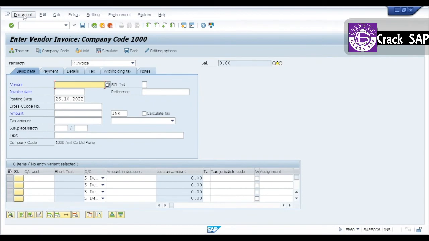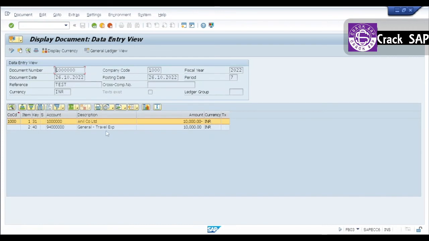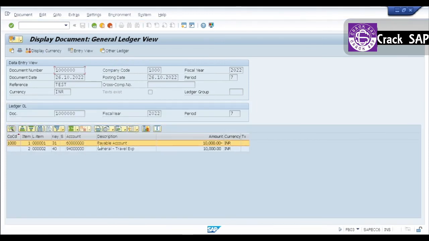Now I can display it from here also, or else you can go with FB03 for display and FB02 to change the document. Now we can see the general ledger view also. We can click here. This is the payable account, the vendor account, which is assigned to the reconciliation account for the particular vendor, and it is credited. And 94,000 is the travel expenses for the GL account.